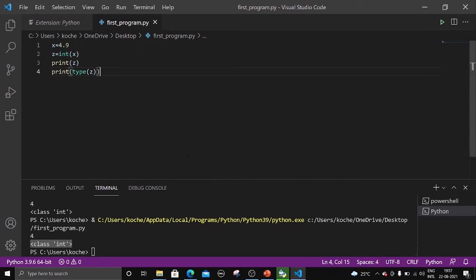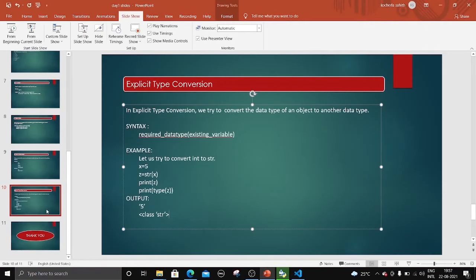So these are the different types of type conversion: implicit type conversion and explicit type conversion. In implicit we need not do anything. The Python interpreter will take care of that, and in explicit we need to do it by ourselves. We are converting one data type into another data type totally by ourselves, right? Now let us go back to the PPT.